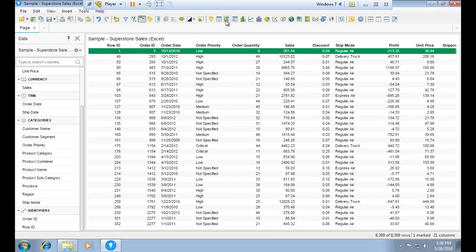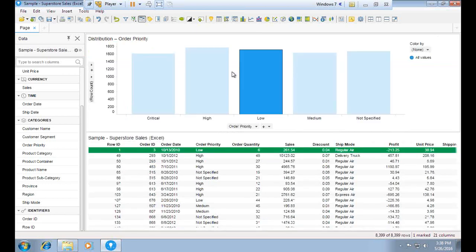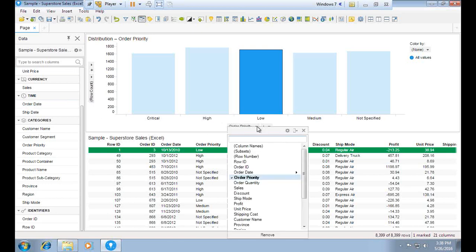At the same time, if I want to create a bar chart for the same, there's an option here, Bar Chart, and as soon as I click on it, Tibco Spotfire automatically creates the bar chart according to its requirement. On the y-axis there is the row count, and on the x-axis there is order priority. This can be customized.